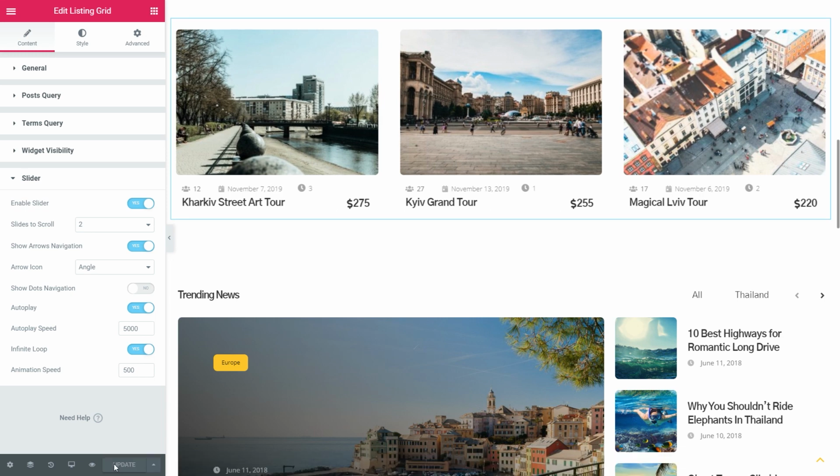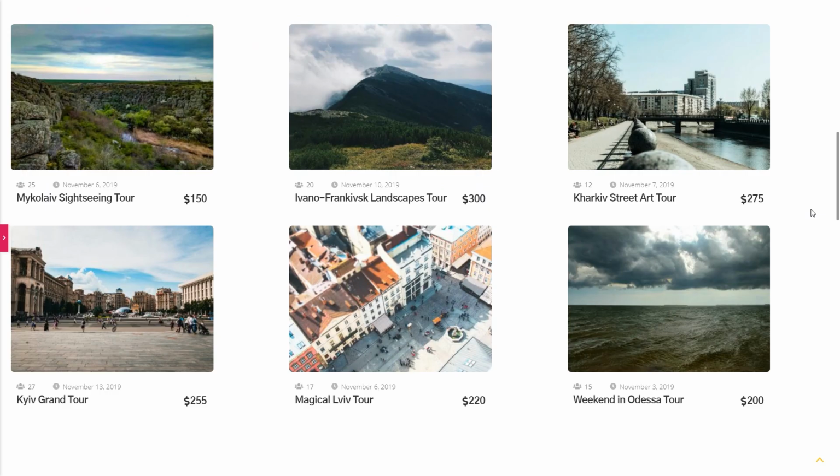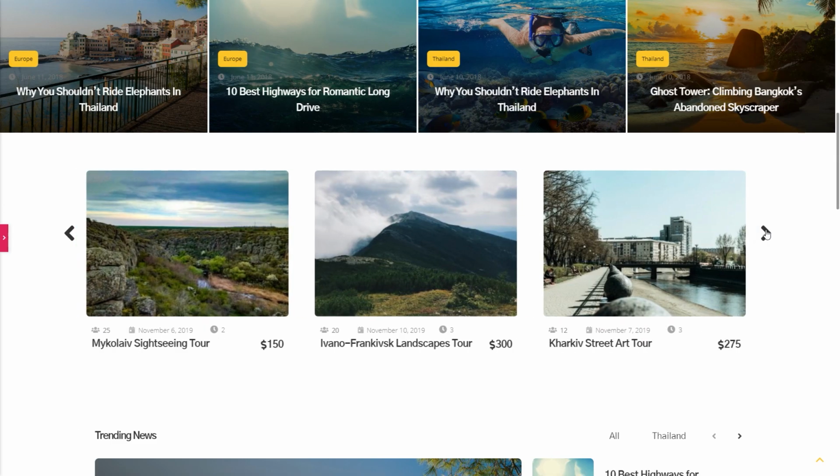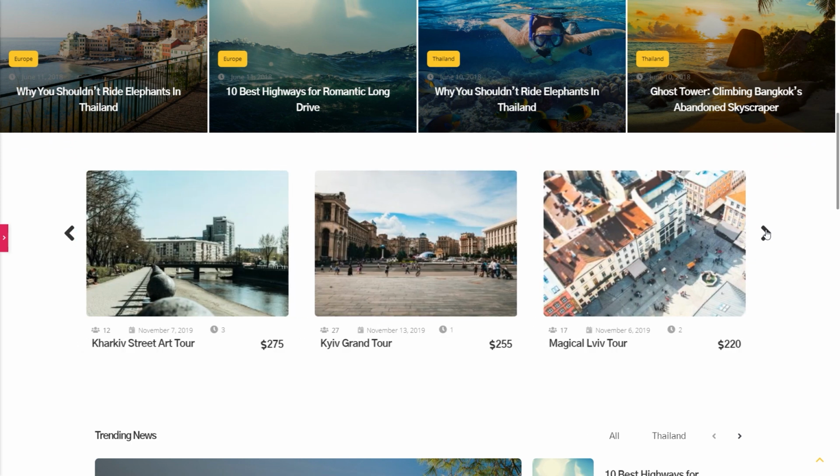Way to go! Just open the page with the listing grid. That's how it looked before. And here it is. This is your updated listing grid with this new meta field in a new slider mode.